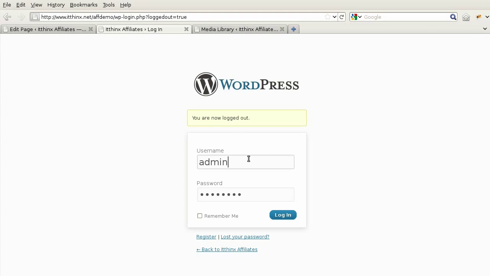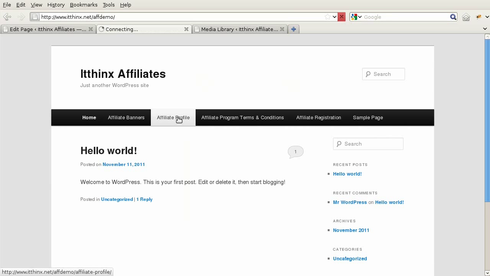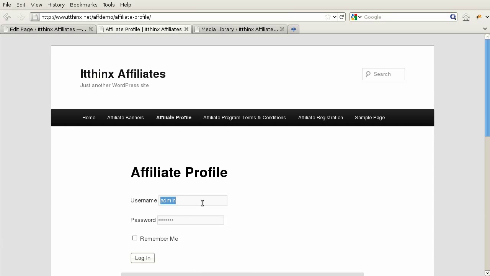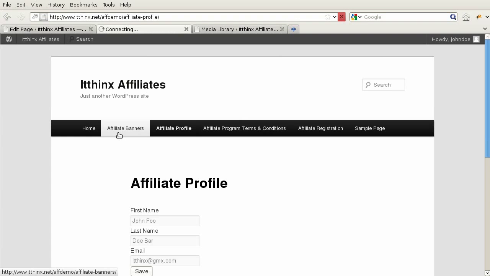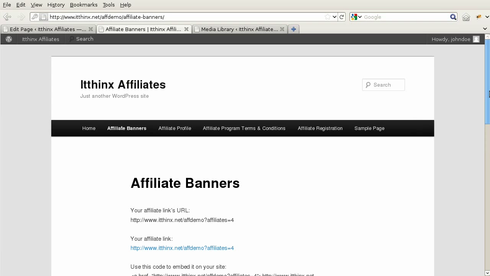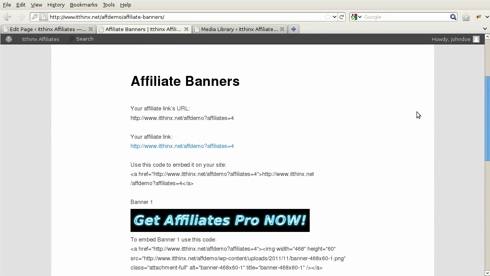For that, I have to log out, of course, and log in as an affiliate. Okay, then visit the banner page. And as you can see, the affiliate's ID is appended to the URLs.